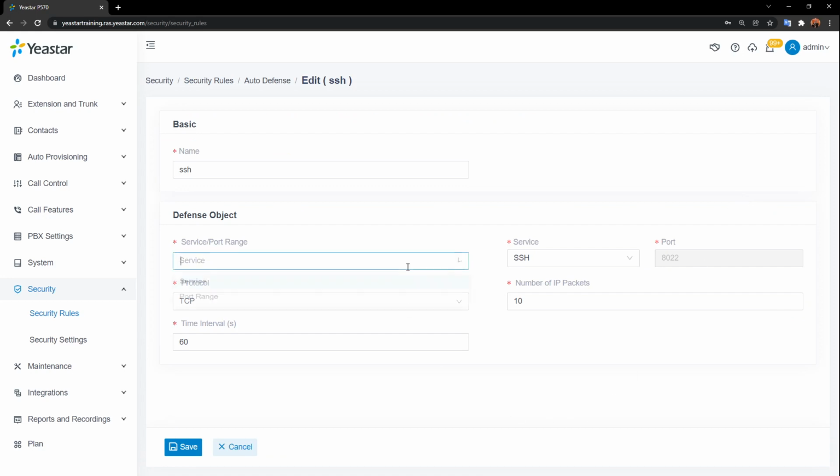You can choose the service type here. It could be the service, it could be the port range. It depends on you. Then you can set the particular number of packets, which is going to be the rate. Time interval, 60 seconds, is the default one. So this is fully under your control.